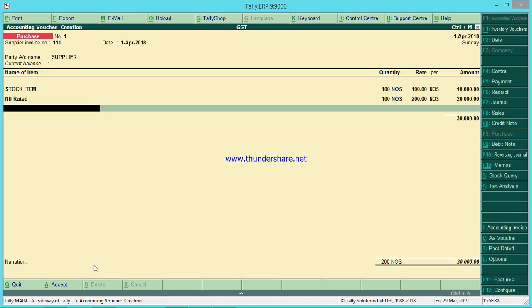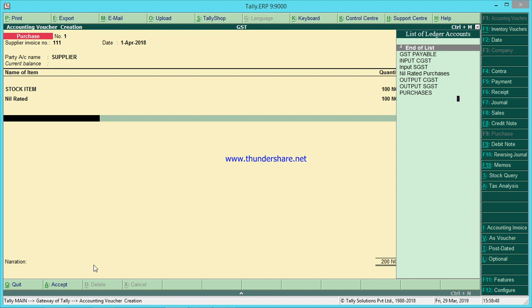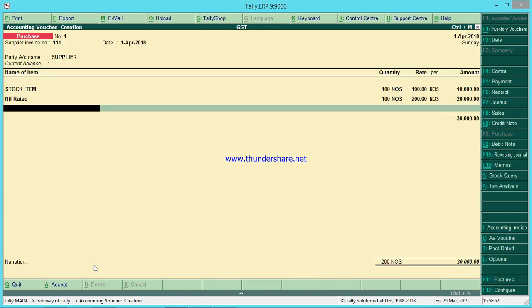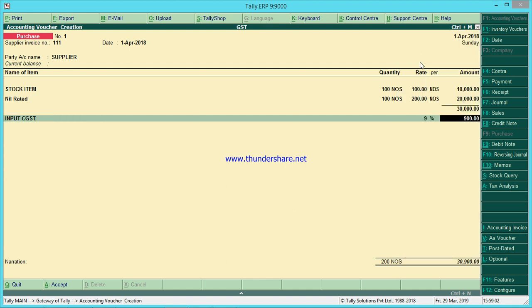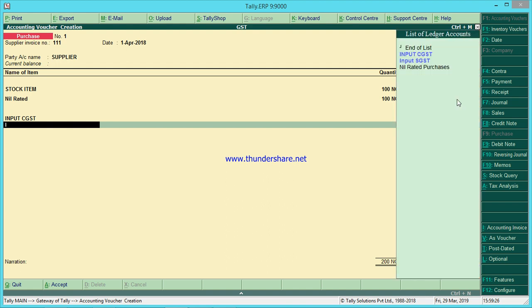Now from here, when you enter, it will come to the next item. Okay, if you want to enter only two items in the purchase, just blank enter. So from here enter, blank enter, so you will get ledgers in the list. Okay, so you have to select input CGST 900. It is calculating on only 10,000, 9% of 10,000 is 900. It is ignoring the other item because I have configured everything in this. Okay, so the stock item is nil rated and the purchase ledger also I have selected nil rated, so it is ignoring it while calculating input GST.